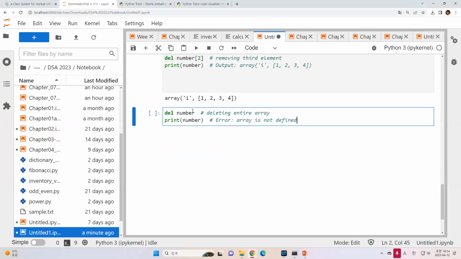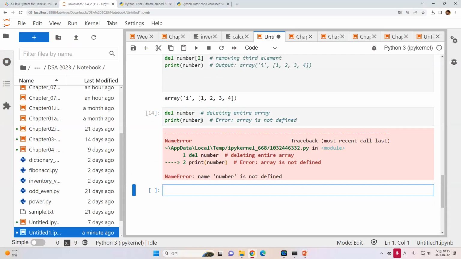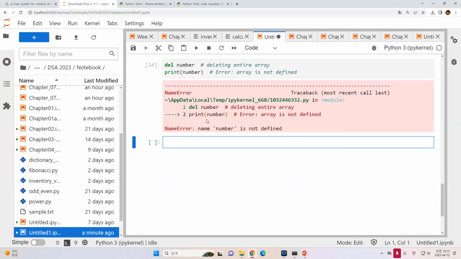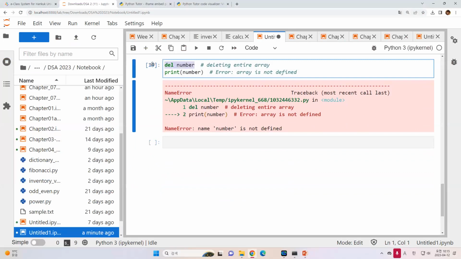If I want to delete the entire array, or delete all elements, I can just do del numbers, and it will be an error, right? Once you delete this variable, you cannot have this variable in the computer. So once you delete this, it is not available, or it is not defined.